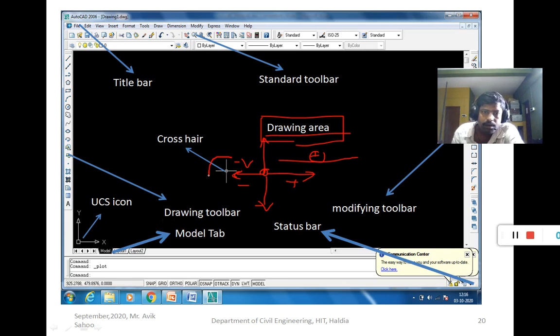And this is the cursor, the mouse cursor. You see that the two lines are intersecting, so this is a cross here. At the left side, the vertical bar on the drawing area, the leftmost one, is called the drawing toolbar. Using the drawing toolbar you can draw lines, polylines, rectangles, trapeziums, then arcs, circles, etc.